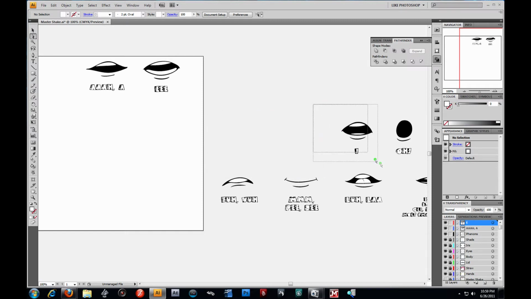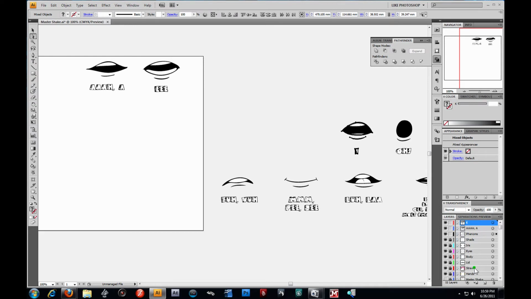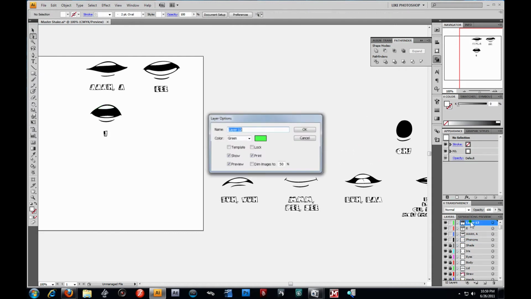Alright, so we're going to grab this. I'm going to edit, copy, and put it on its own layer. I'm going to go edit, paste, and we'll bring this one down here. This one's the I. I'll go ahead and Object, Group it. We can get rid of this one. And I'll double click that, and that will be the I.